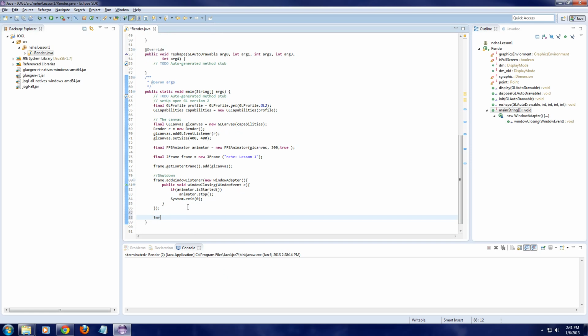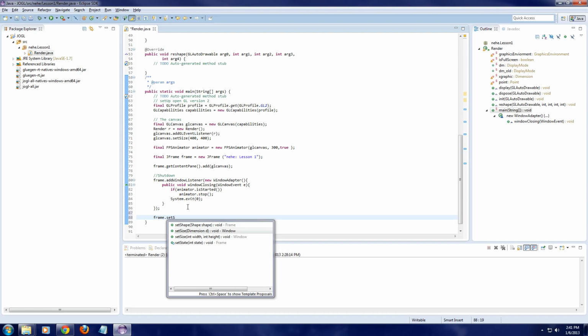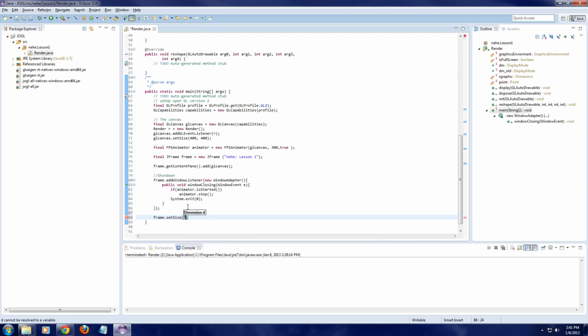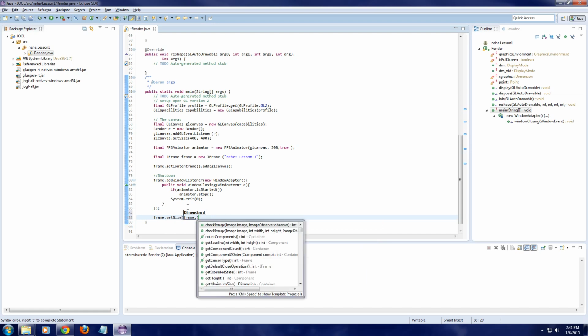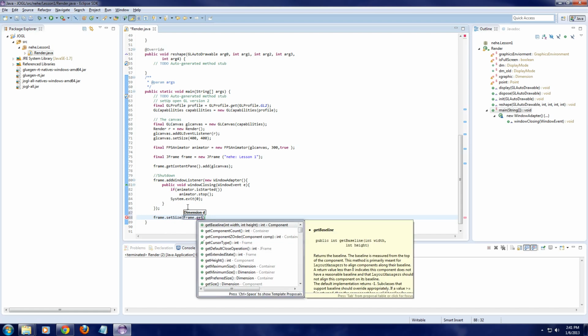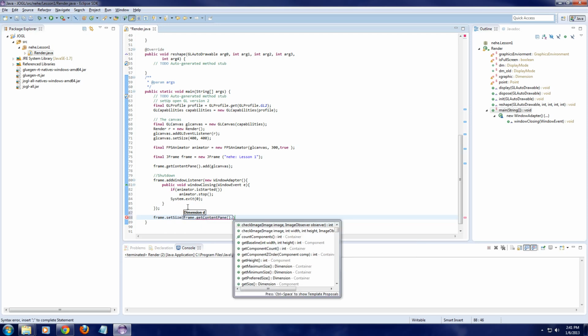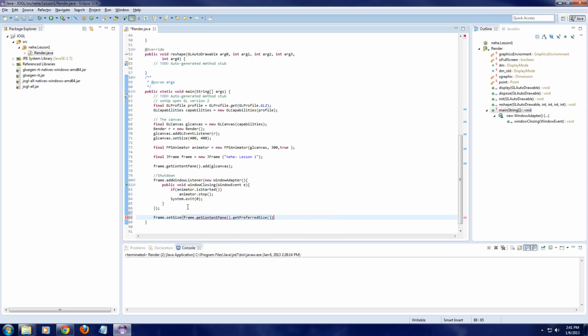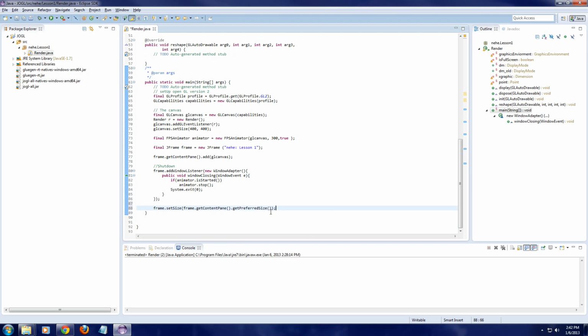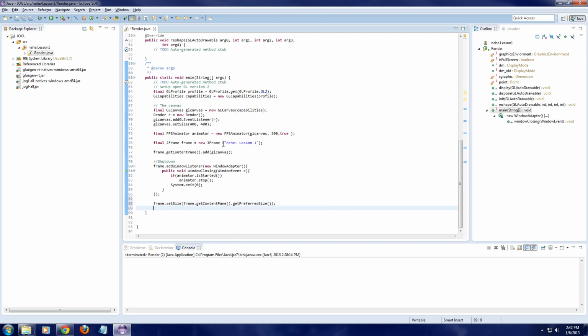So now we need to do frame.set size, dimension, frame dot content pane dot get preferred size. This means we're asking for the GL canvas size, and we're just going to use that as the default size, which is 400 by 400. So as you can see, there's a direct correlation to the size right now.